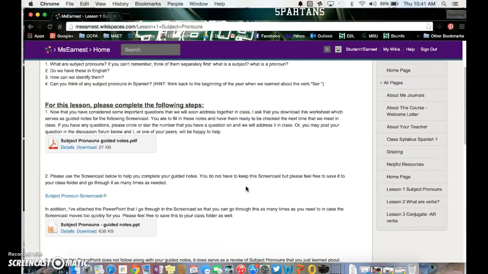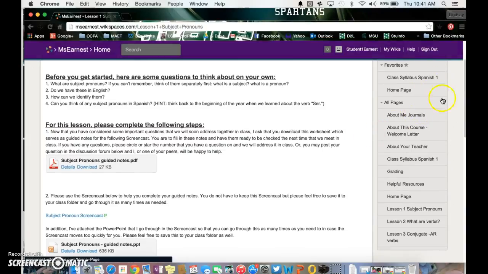I've also included some other great resources along this menu page on the right-hand side, which I strongly encourage you to check out.